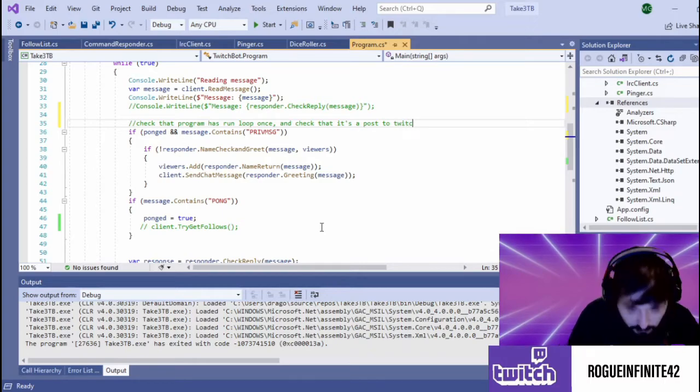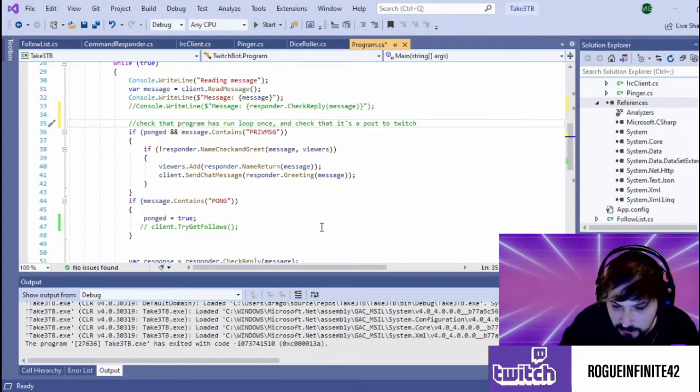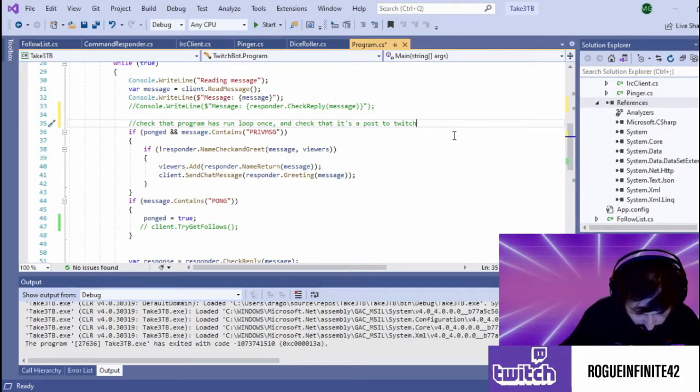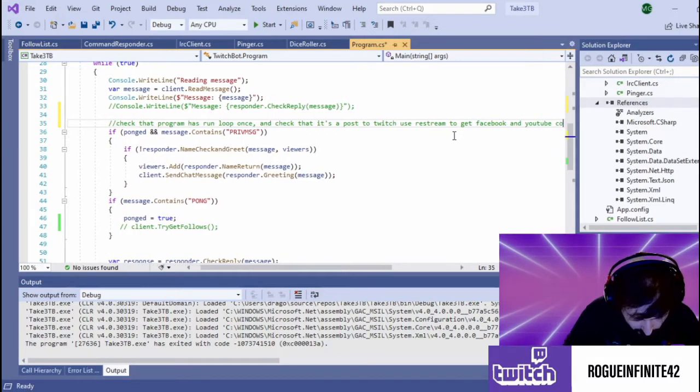Twitch, which one of my bots actually does that? I think it's the Restream chat bot. It'll automatically repost it to Twitch. Use Restream, get Facebook and YouTube comments.